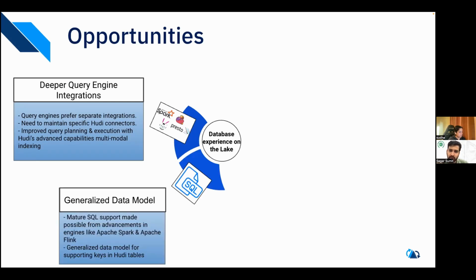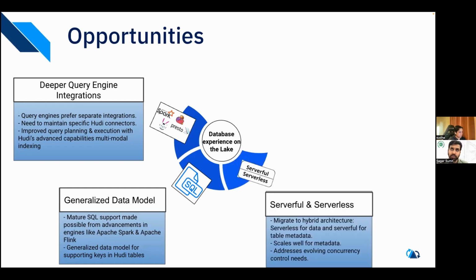Today, we have advanced engines like Apache Spark and Flink that have mature extensible SQL support, and we can support a generalized relational model for Hudi tables, where just like databases, you don't really have to create a primary key. You just go ahead and create a table.